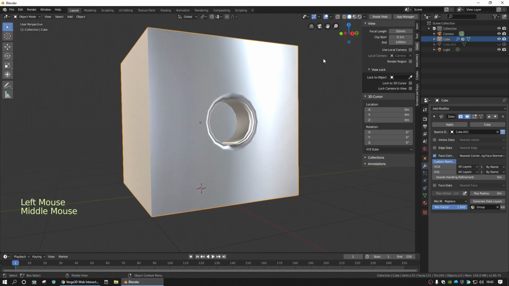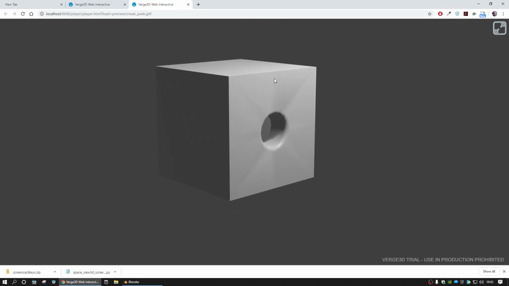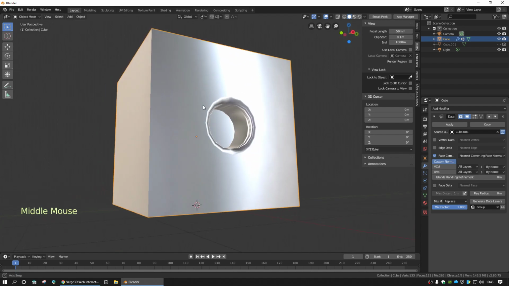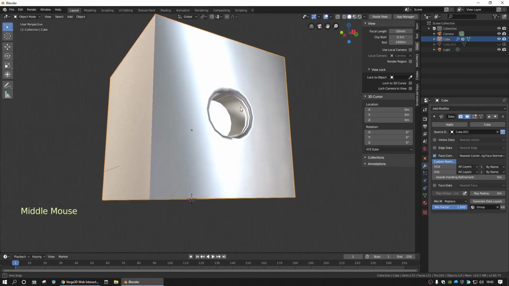You'd think that would be enough. If I sneak peek it, nothing's changed. I've still got this triangulation issue. And what's happening is when you do a sneak peek or you export to Verge, it triangulates the entire mesh, and you lose the custom normals in that process. But there's a way to fix it.